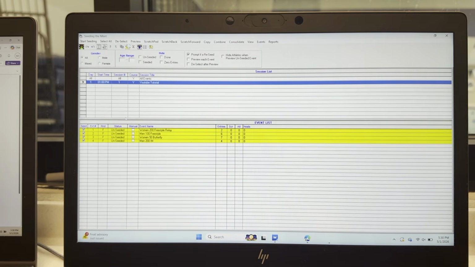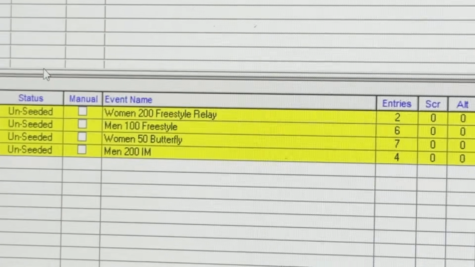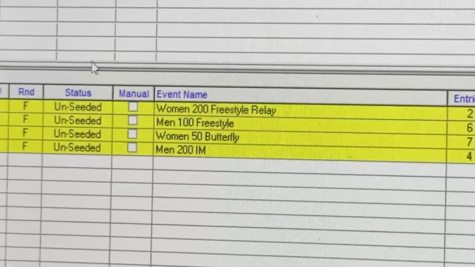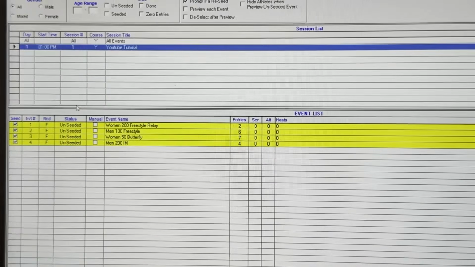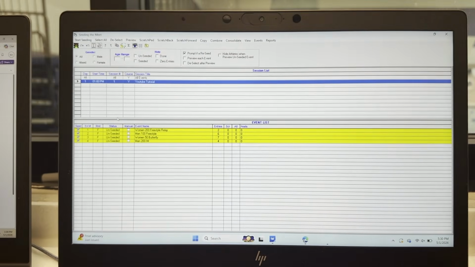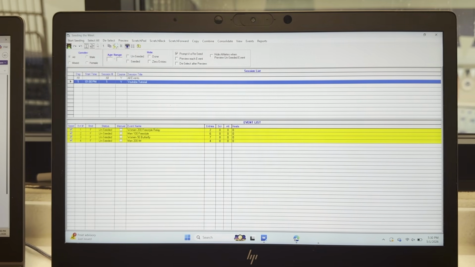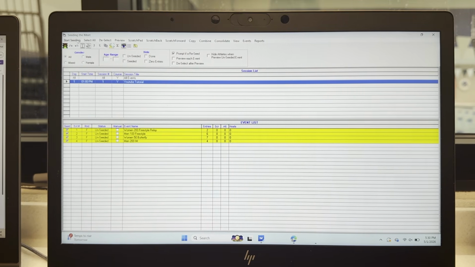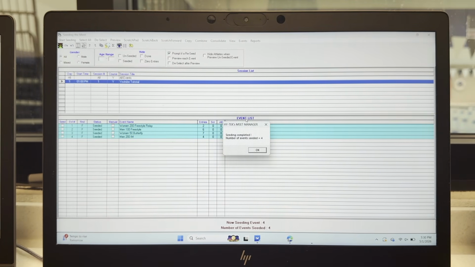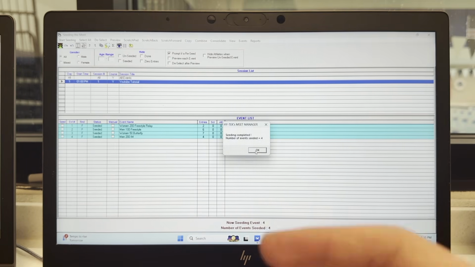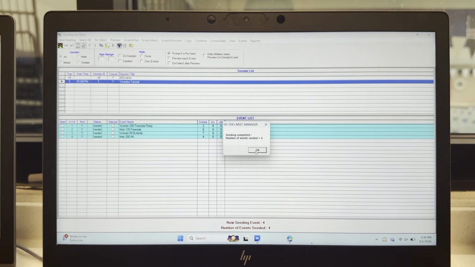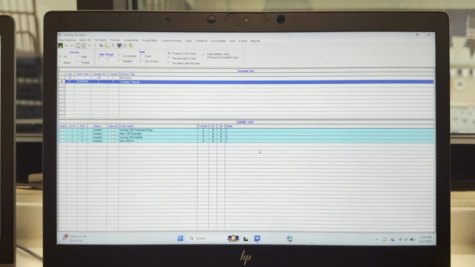Everything should glow yellow. You can see down here too, if a meet is unseeded, it will tell you it's unseeded. Now we can go back out to the screen, and right next to select all, to the left of it, you can just hit start seeding. And it should just do this. Seeding completed, number of events seeded equals the number of events in your meet. You hit OK.